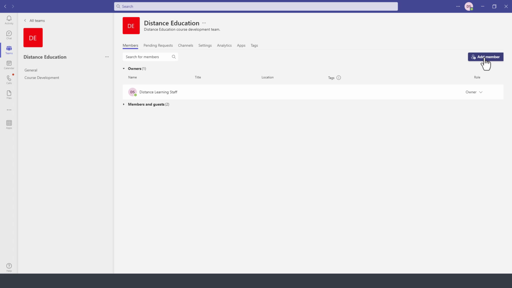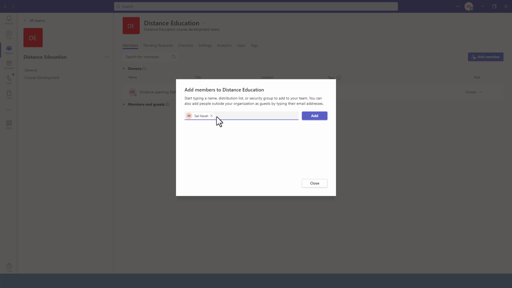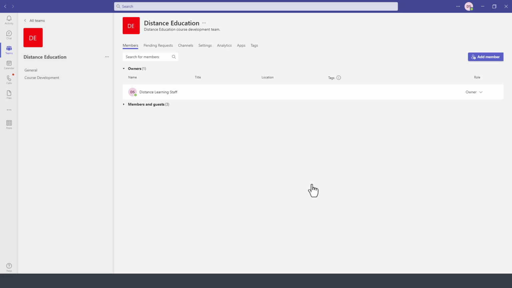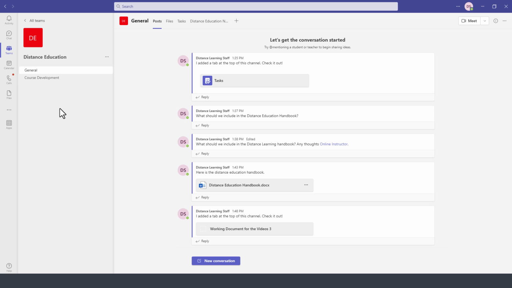To add a new member, we go here on the right-hand side and then click on Add Member. We select the member and then click on Add, click on Close. The new member will actually receive an email invite to join this team. And that new member will have access to all the existing communication and all the various channels within this team.